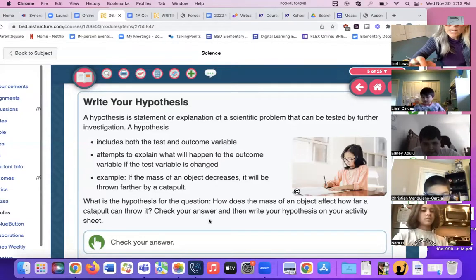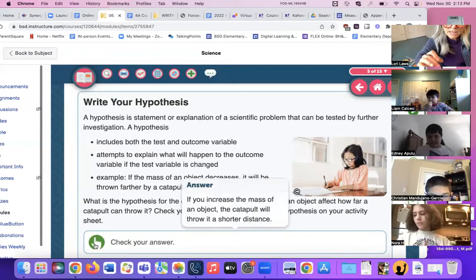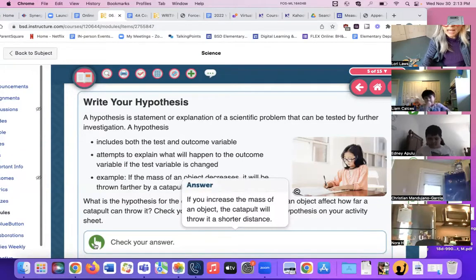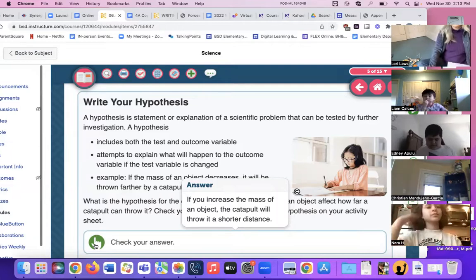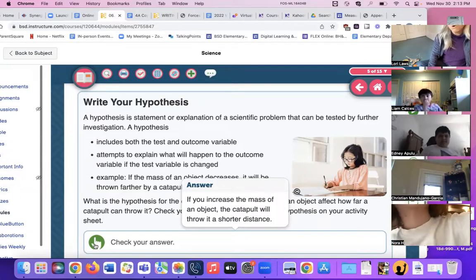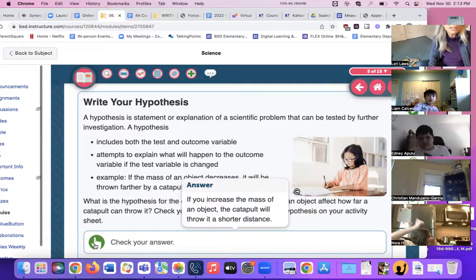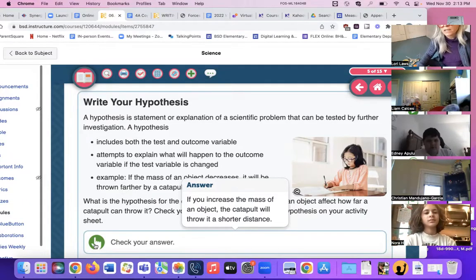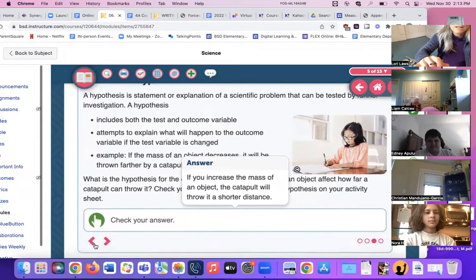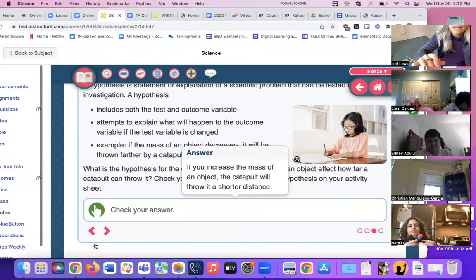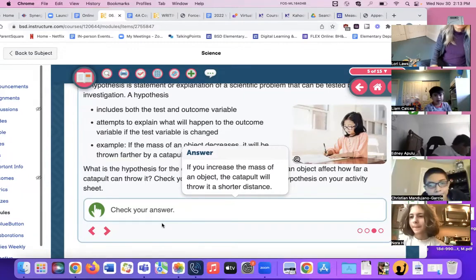And then it says, check your answer and then write your hypothesis on your activity sheet. So let's see what the answer says. If you increase the mass of an object, the catapult will throw it a shorter distance. So the computer is telling us that the more mass, the shorter it's going to go. They agree with Nora. You may have a different hypothesis because your hypothesis is what you truly believe based on your scientific understanding. And they didn't really explain it here either, which they should have explained it.